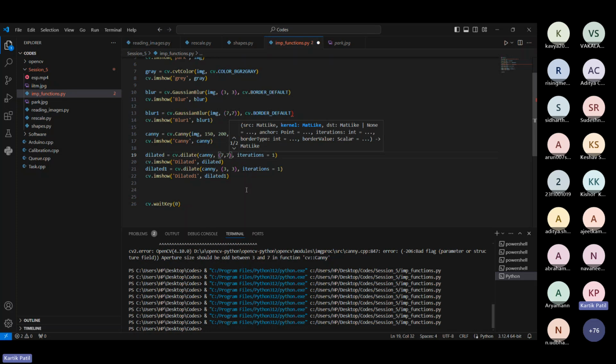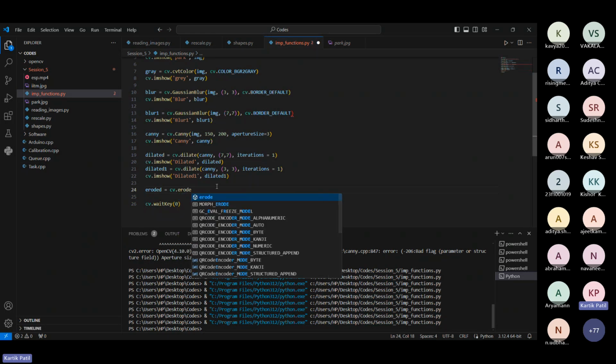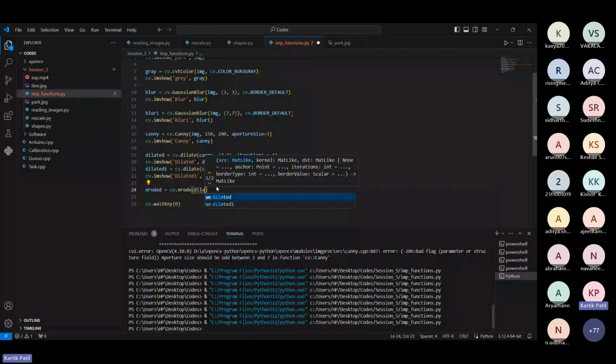Let's move forward. We have now something called eroded. Eroded is something like, if we have a dilated version of a canny image, then we can erode it to get back toward the canny image. Eroded is cv dot erode. Wait, I will show you an example. Now we will take dilated as our input, and we'll use 7 comma 7 because we used 7 comma 7 here.